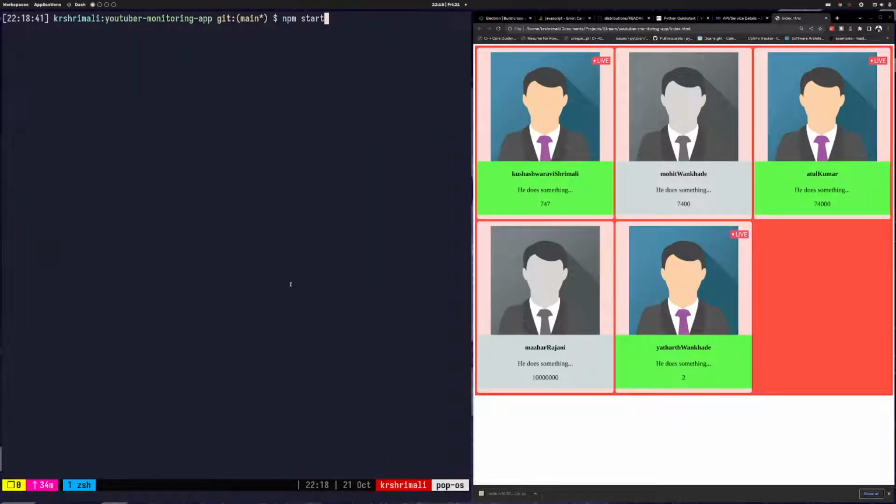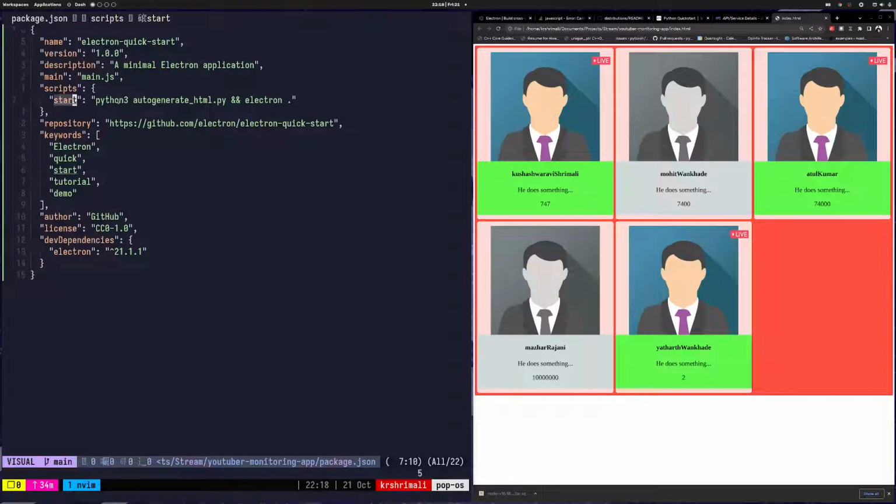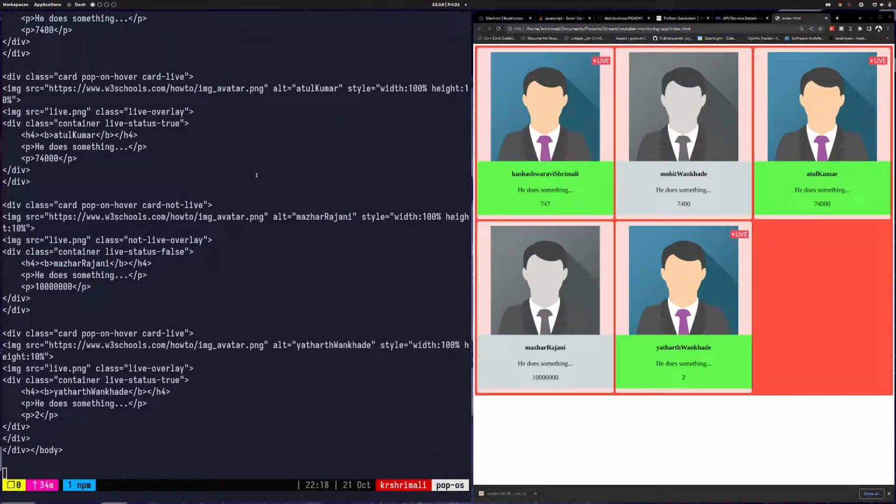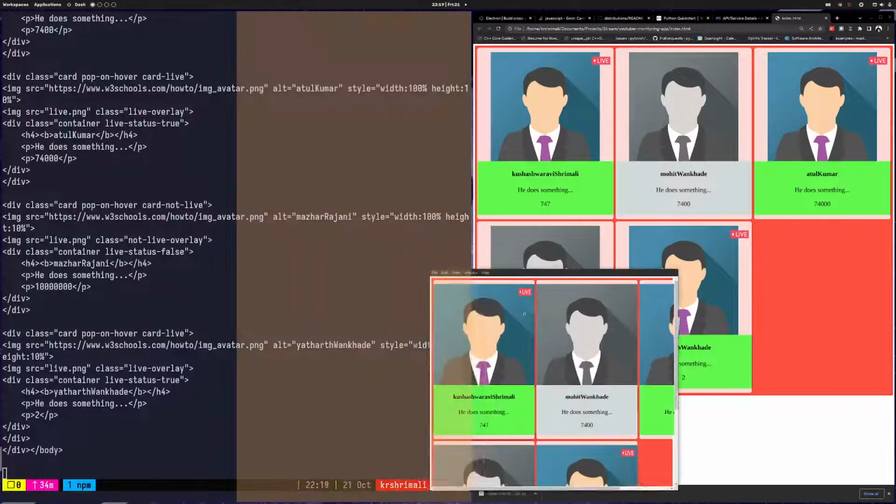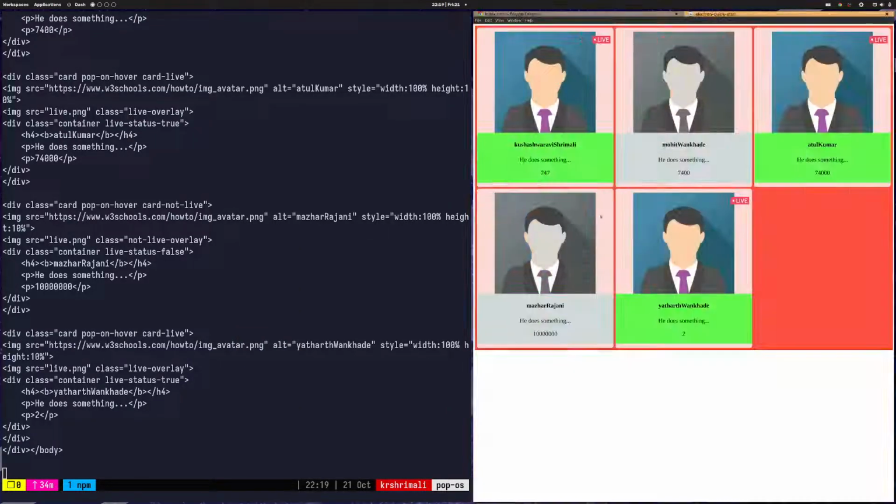Now again, if I go to my package.json, you will see that in the start script I have python 3 auto-generate html.py and an electron dot, right? So every time you try to run this Electron app, it will auto-generate the HTML and then show you the app, which is really bad, right? Because you want to have it dynamic, like let's say if the app is running and someone else is going live, you want this to be updated, right?